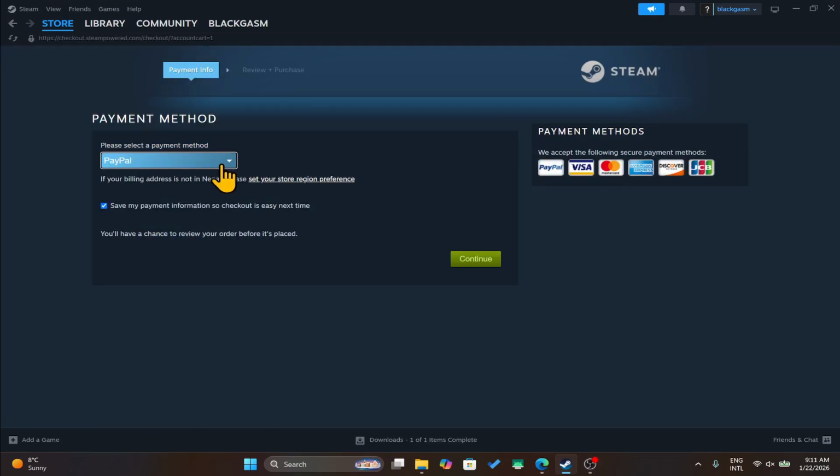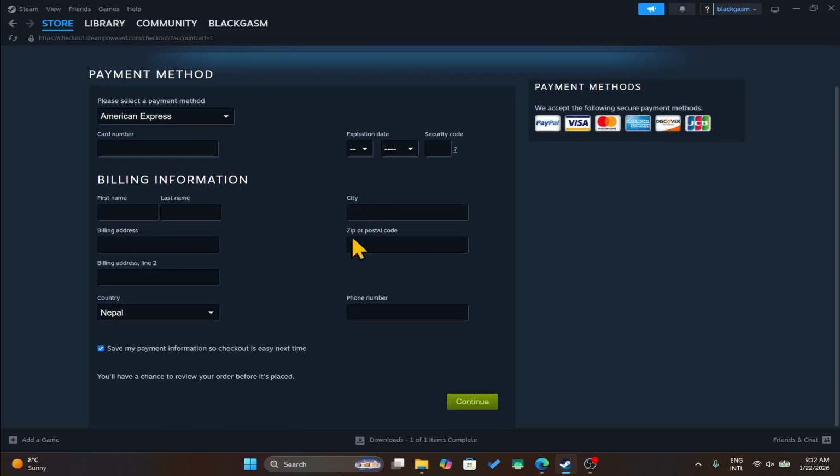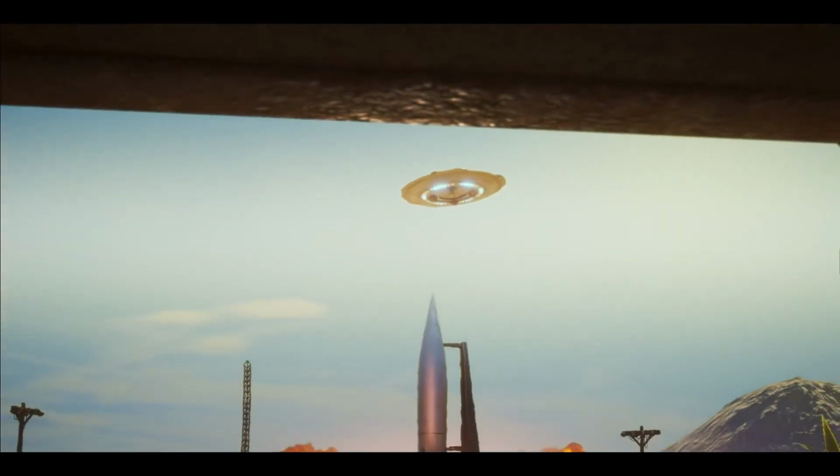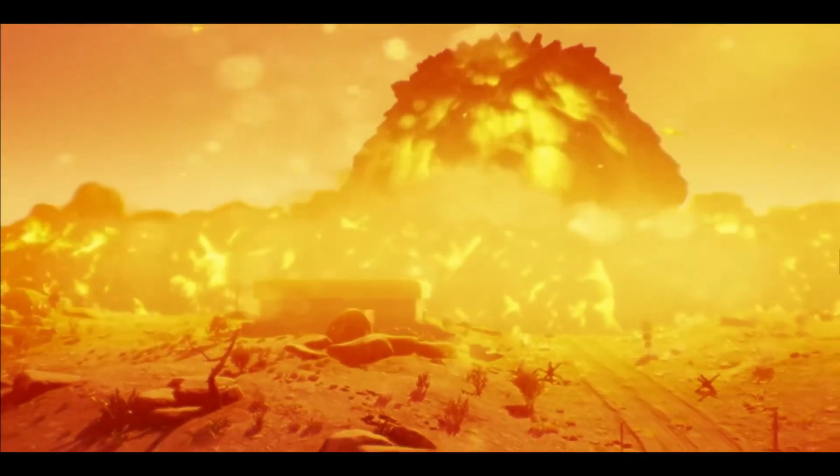Now you will have the option to use your Steam Wallet balance or one of the payment methods from the drop-down menu. Just enter your credentials followed by the billing information, and once you complete your transaction, the game will be added to your library. You can then complete the installation in just a few clicks, and once it is done, you may start enjoying the Destroy All Humans game on your device.